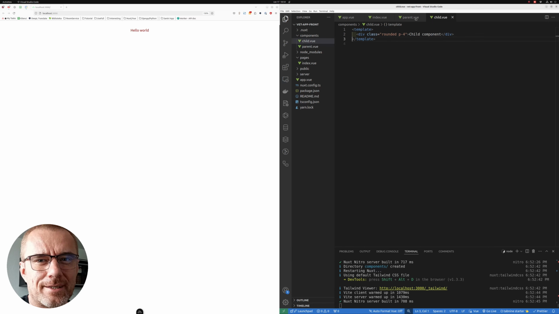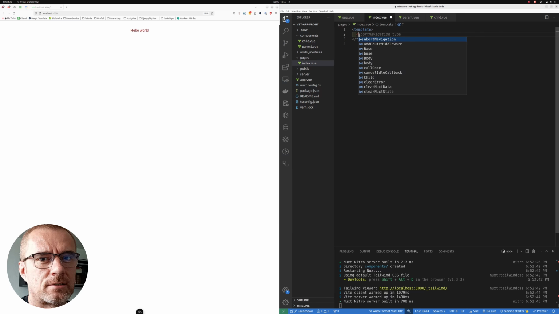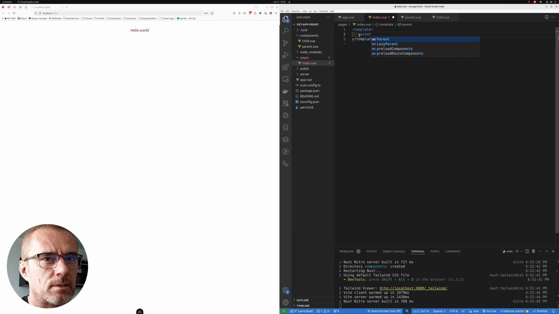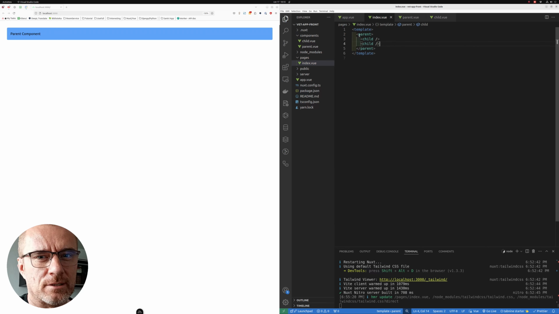Okay, so in the file pages/index.vue, let's delete this hello world text and put our components in the structure as we expected to see them. So we have the parent component, and inside this parent component we have two child components. After saving the file, as you see, we see only the parent component. So where are the children?